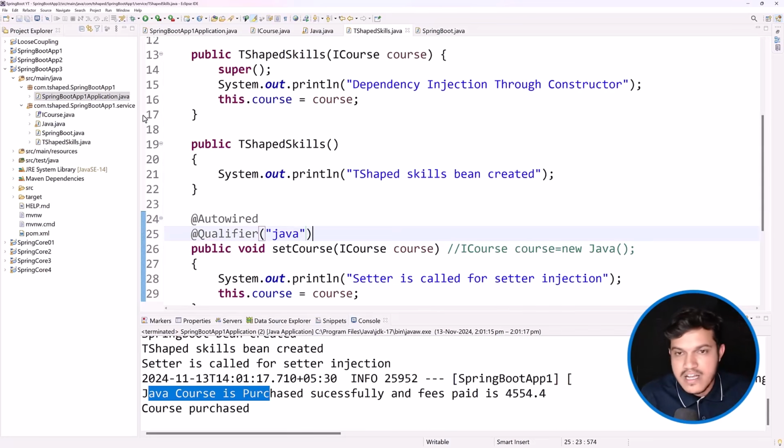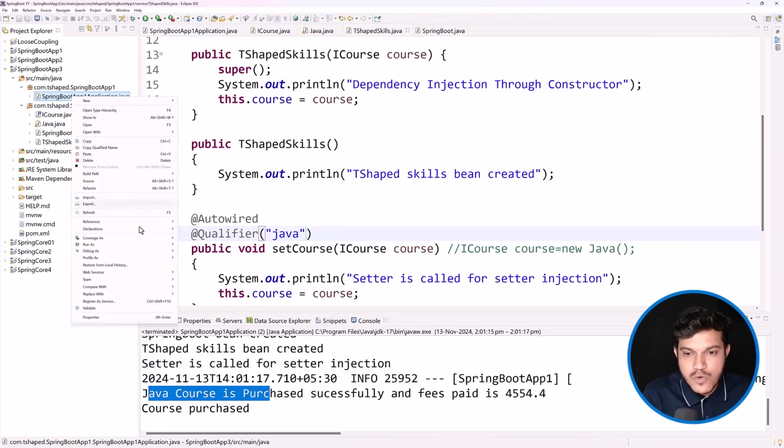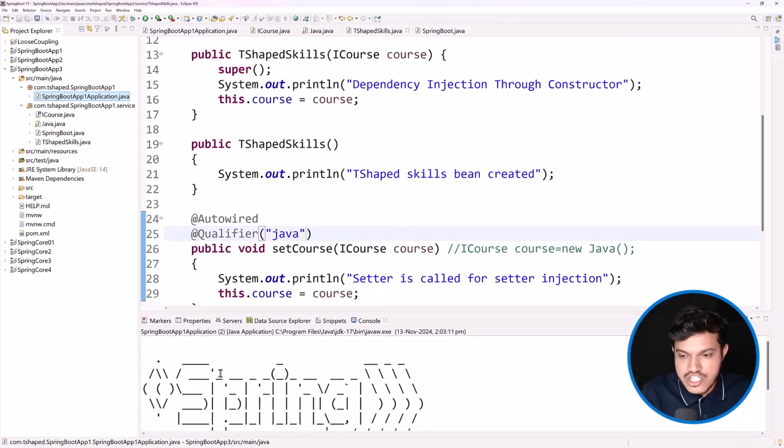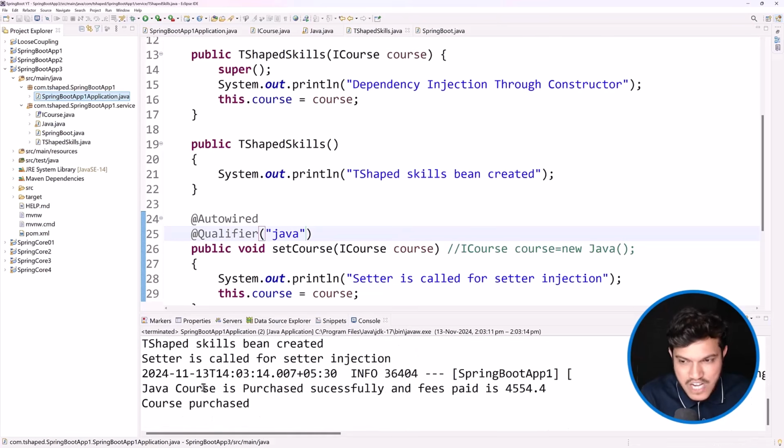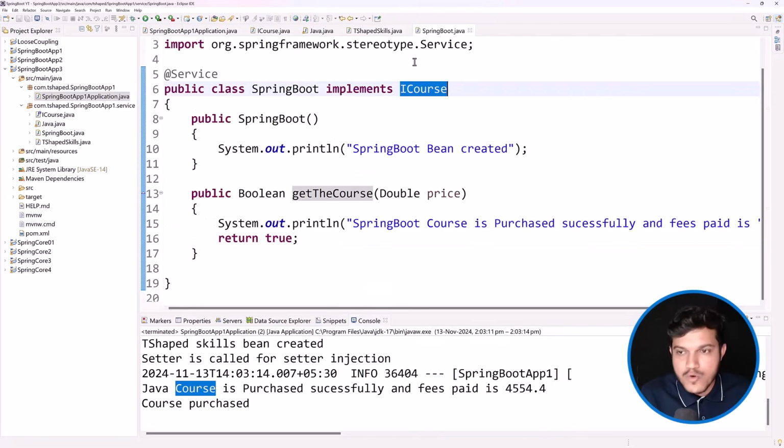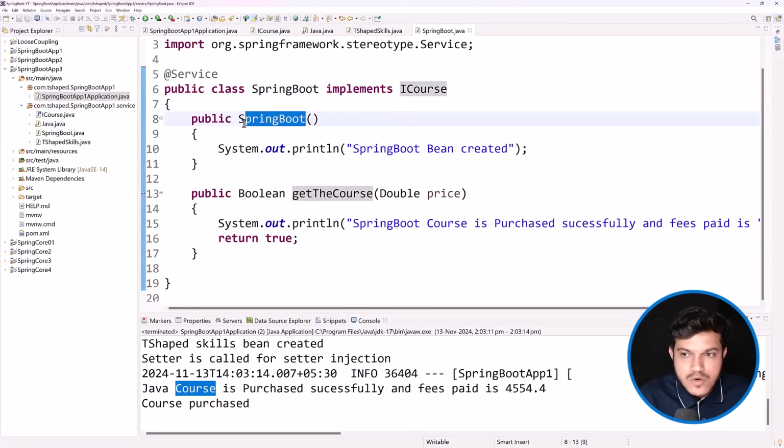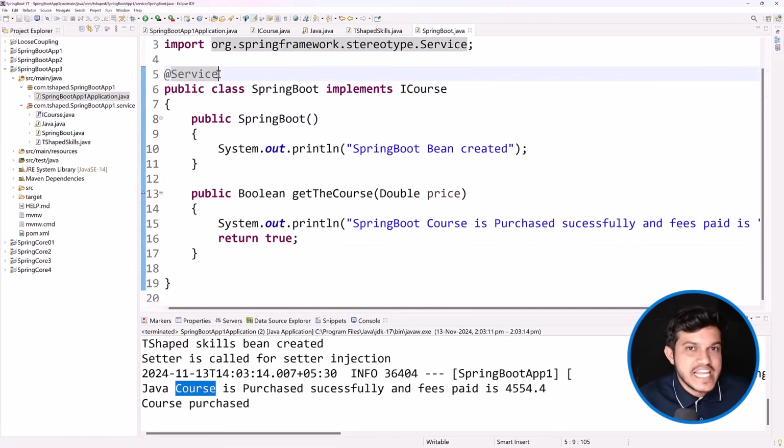I'll say here, and let me go back and execute this application once again. If I run this, you can see the Java object is injected. Java course. If you want, you can give the name of Spring Boot. What's the camel case of the Spring Boot? Because I have not specified any bean ID here. If you want, you can specify.